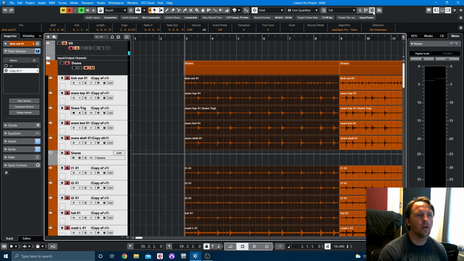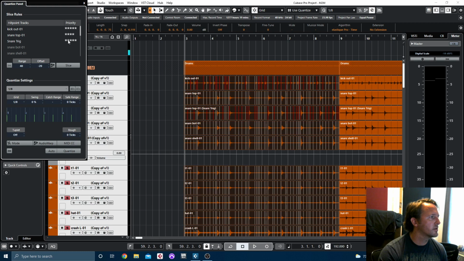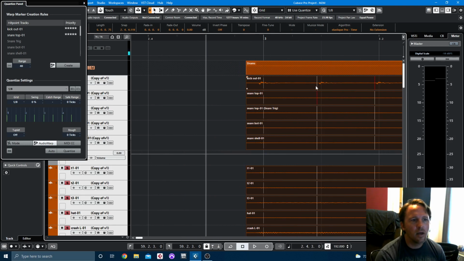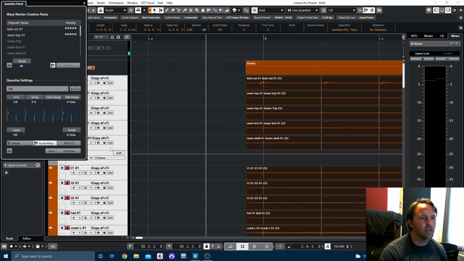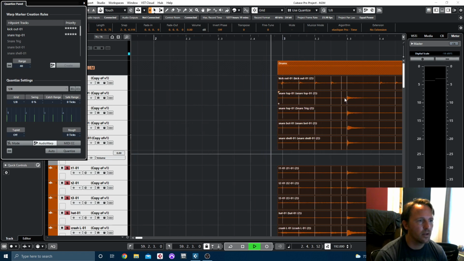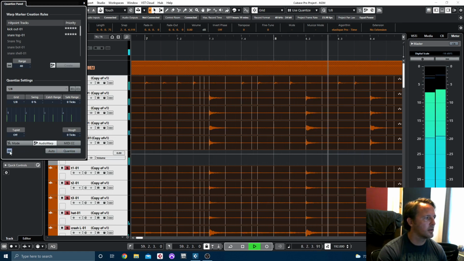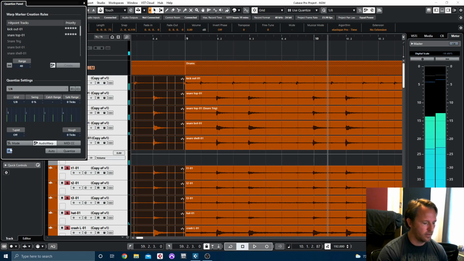So we're going to take this, we're going to open up my Quantize panel, and snare top, snare trigger, don't care about you. All right, that's going to be my range. And we're going to audio warp Quantize to there. And I don't think that worked. Quantize. Oh man, did it work? Did it work? I think it might have worked.